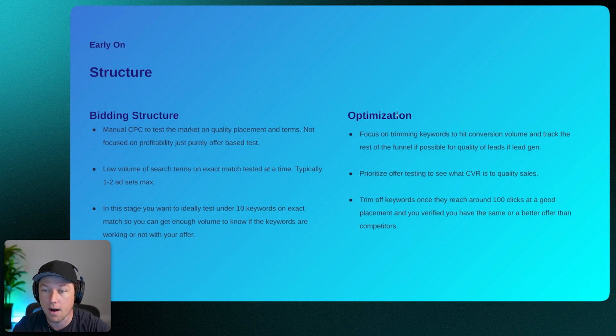And you'll see right here on optimization, we're focused on trimming keywords to hit conversion volume and track the rest of the funnel if possible for quality of leads if it's lead generation, which obviously you're probably doing if you're doing search. So what does this mean? Well, this means that we are trying to get that 100 click threshold. So it says right here, trim off keywords once they reach around 100 clicks, add a good placement, and you're verified you have the same or better offer than competitors.